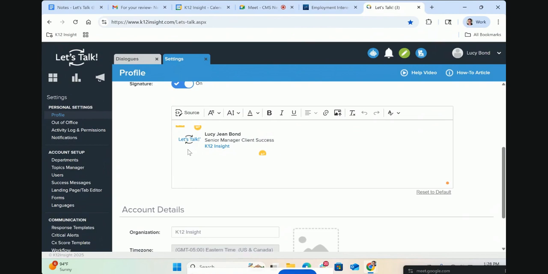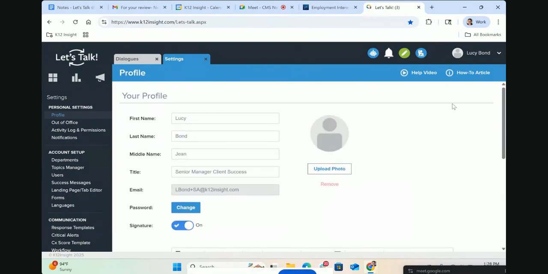So say you are in a special department, there's some special things going on. If the team has received an award or you've got a back to school logo you'd like to add, feel free to do that here. So that's your profile.